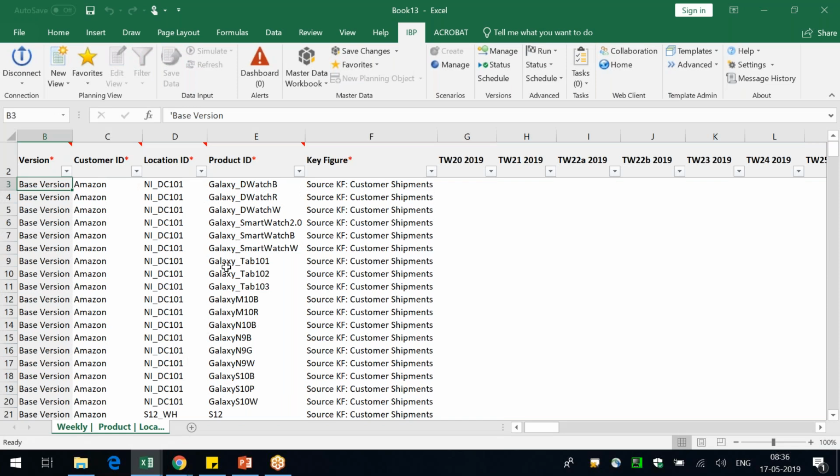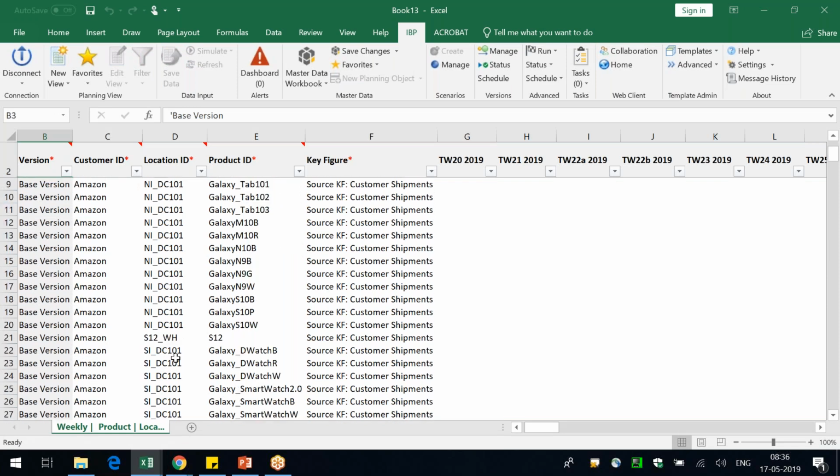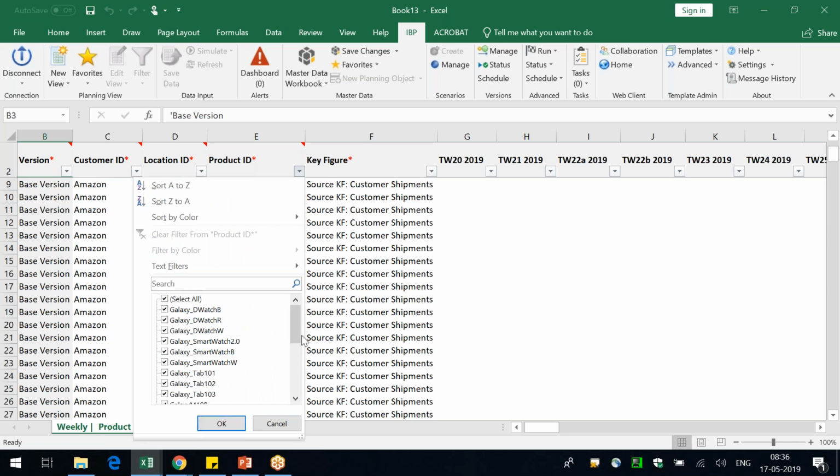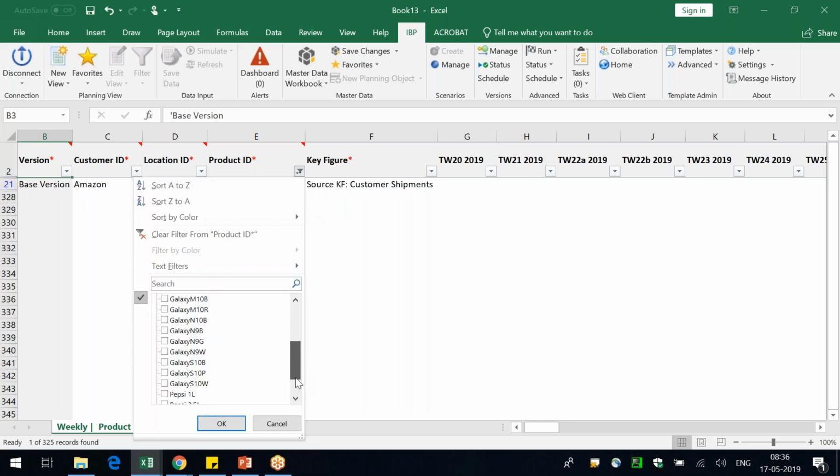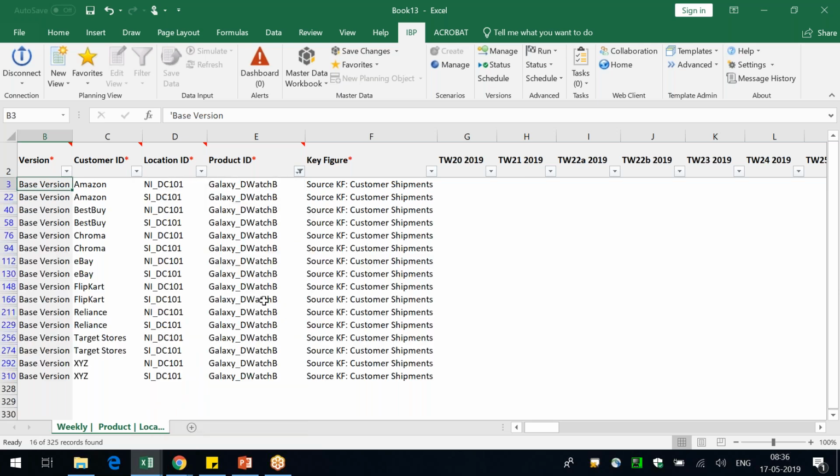So let me filter on a... I think we are dealing with S12, right? I hope we have some... it doesn't have multiple locations connected to it. Let me check on this. Does it have multiple locations? Yes, it has.